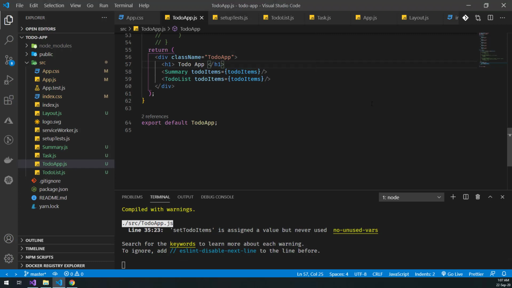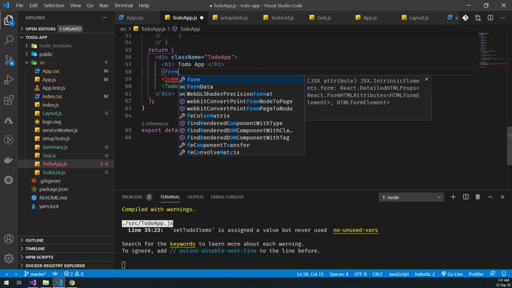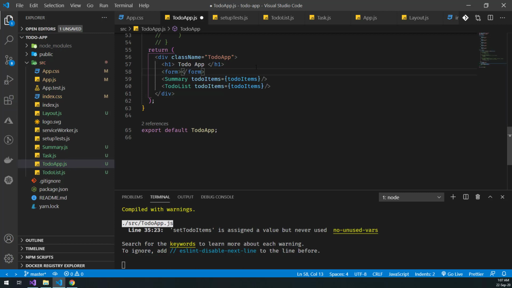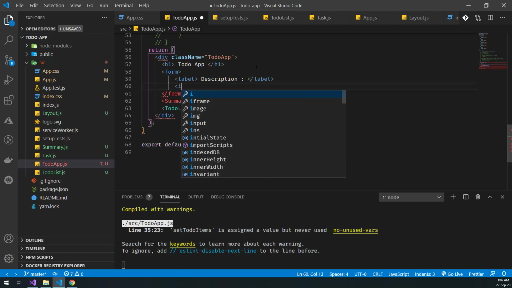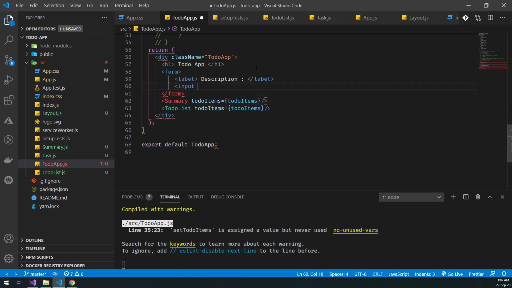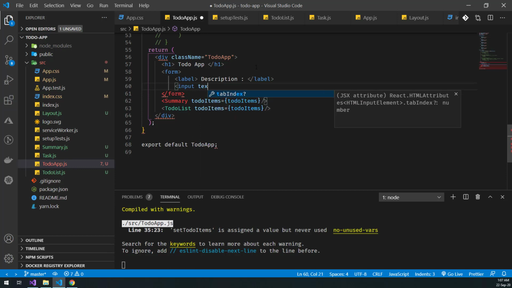After this header, to-do app, we want to have a form which will be used to add to-do items in the state. So I'll add a form tag, and inside the form we will have a label. I'll call the label description. And after that, we'll have an input where the user will be able to input the description of the to-do item, and set its type equal to text.